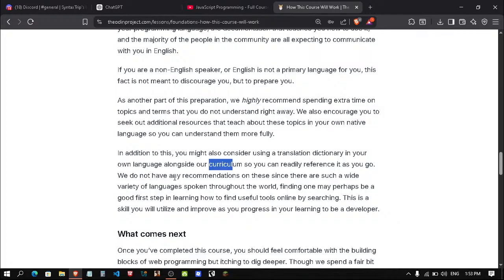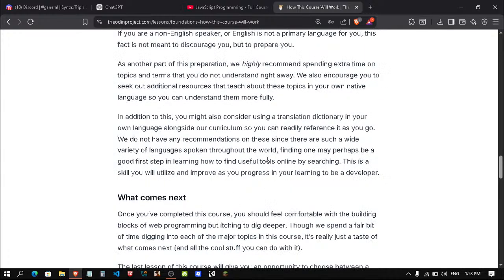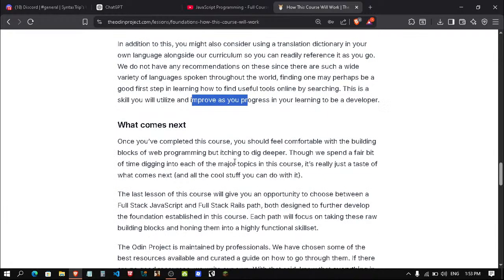We do not have any recommendations on this since there is such a wide variety of languages spoken throughout the world. Finding one may be a good first step in learning how to find useful tools through online research. This is a skill you will utilize and improve as you progress in your learning to be a developer.